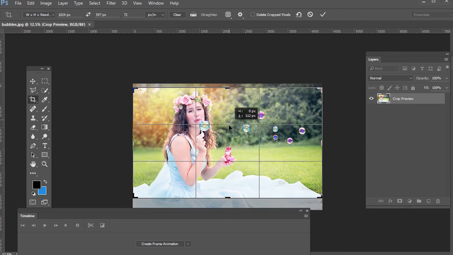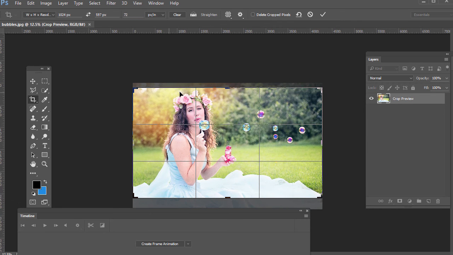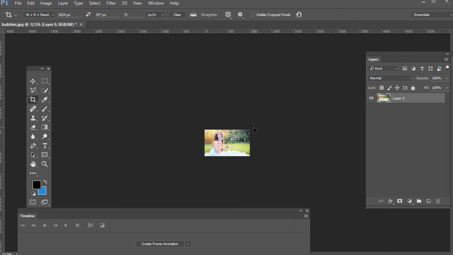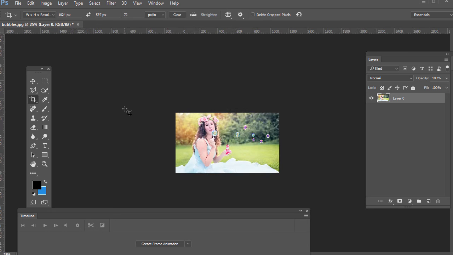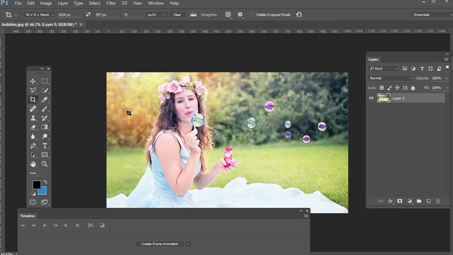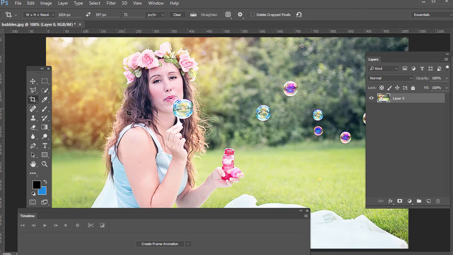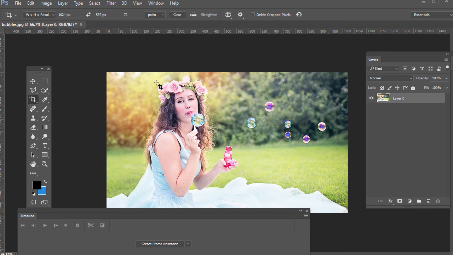So I'm going to move this up just a little bit like that. So we got some breathing room around there, good rule of thirds. So I'm going to double click in there. And it looks smaller, but remember, we're actually at 12.5% right there. So I'm going to zoom in with Control or Command Plus, and we're at 66.7%. So this is actual view, but I'm going to zoom out a little bit so we can see the entire photo.